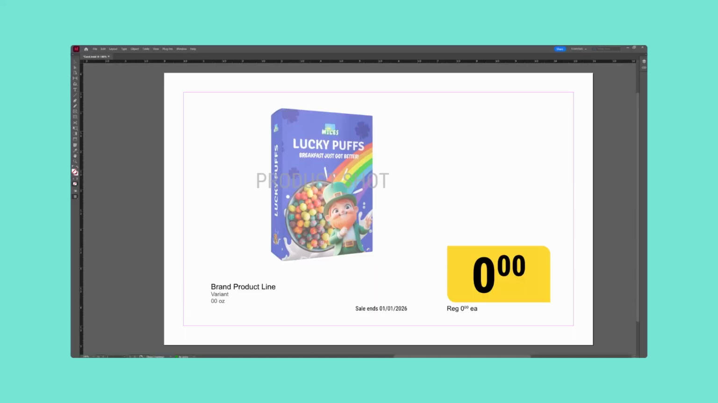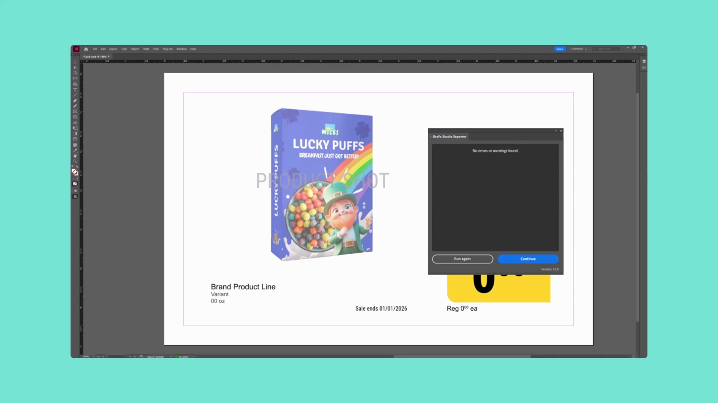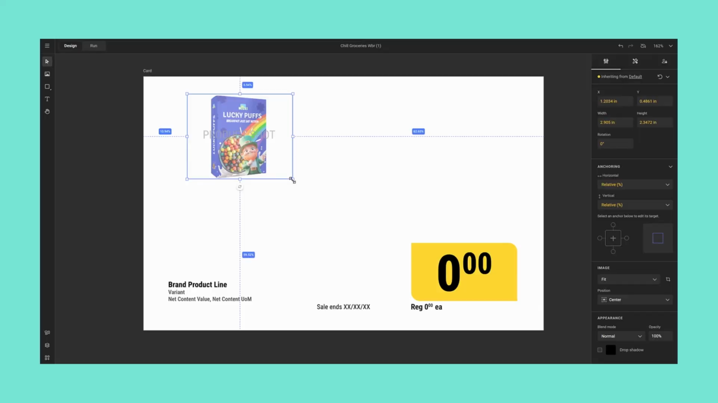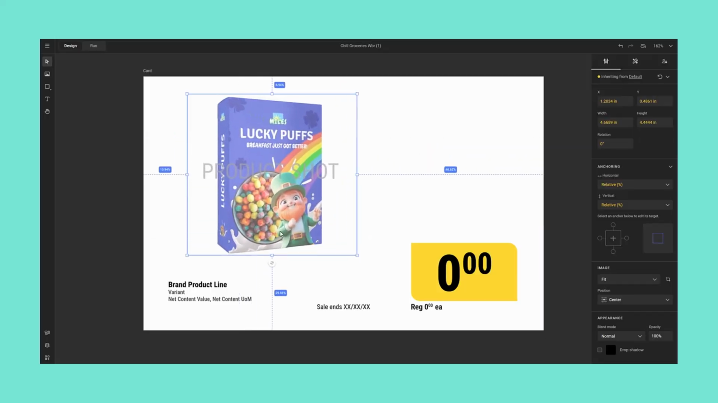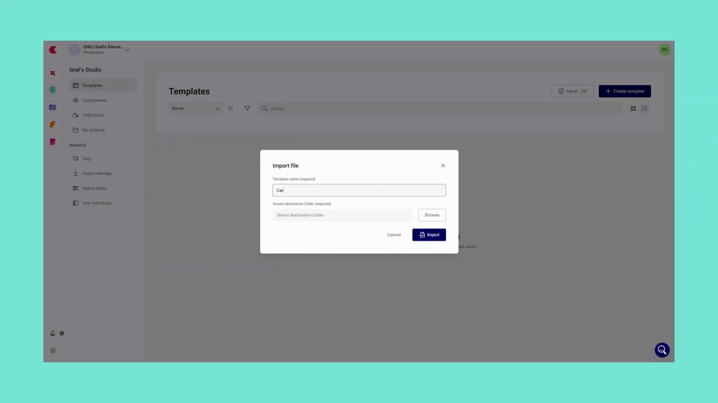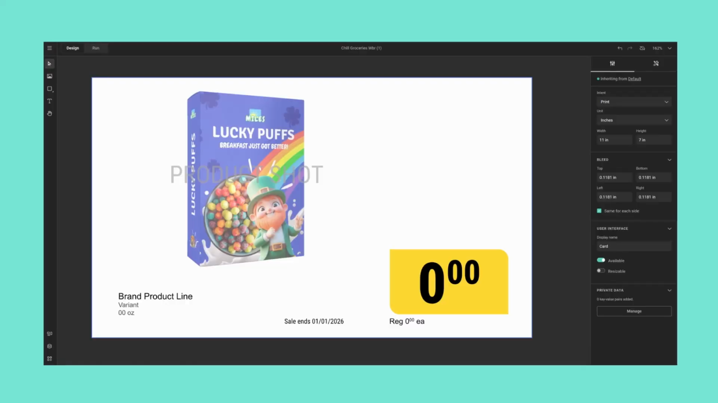So the first step is using the InDesign plugin. By the way, you can also import from Photoshop and soon from Figma. Or you can also create the design directly in Graphics Studio, which is basically what I do every time. Anyway, when you use the plugin, it packages the file and you can import it directly into Graphics Studio. As you can see, the layout comes in clean. You've got your fonts, placeholder image, and the structure is all there.